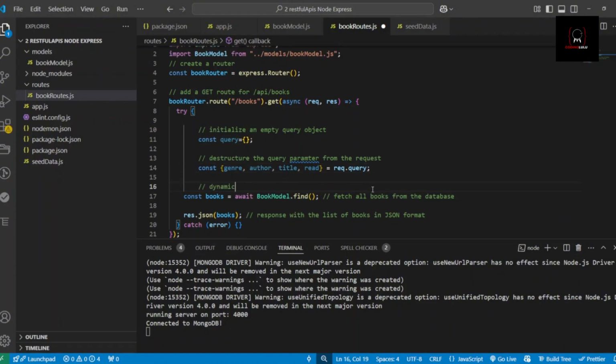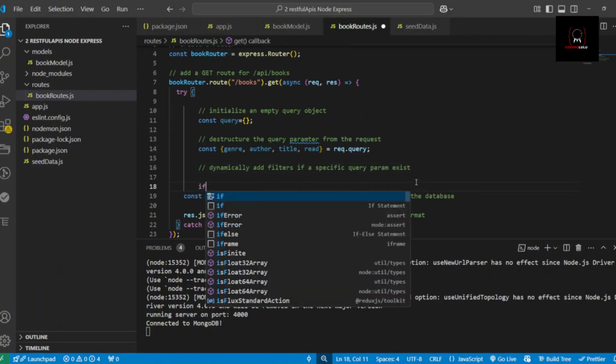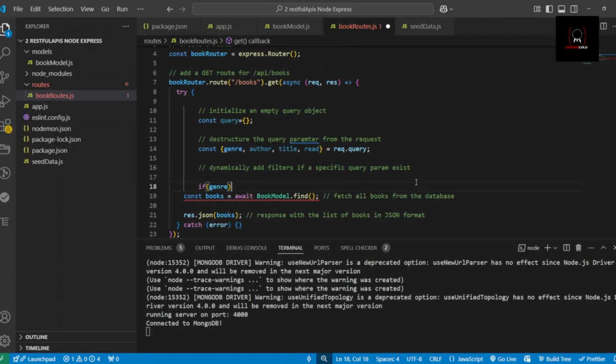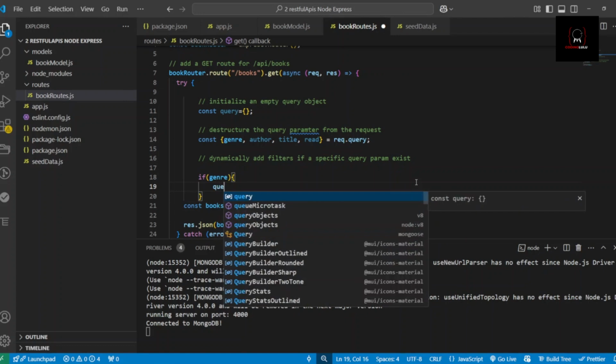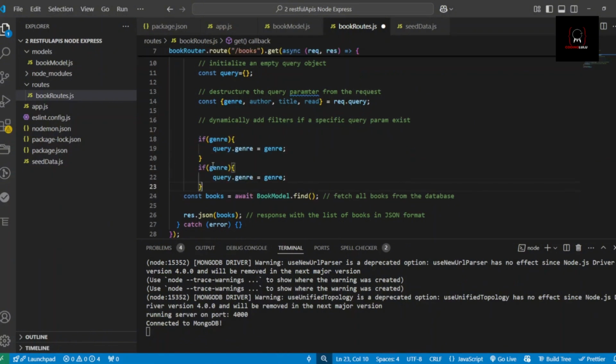Now next thing is to dynamically add filters if a specific query param exists. Okay, so if any of those queries really exist, then do the search. So I'll say if genre, then query.genre will be equal to genre. Okay, and same thing basically we do for author as well. So I'll just copy this and do author, and do here also author and also read from author.